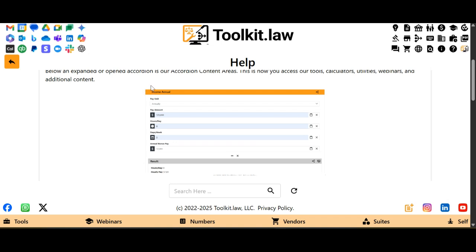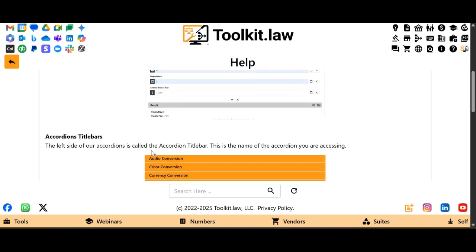Below each expanded accordion is the accordion content area. This is where you access your tools, calculators, webinars, and additional content organized for both professional and personal use.